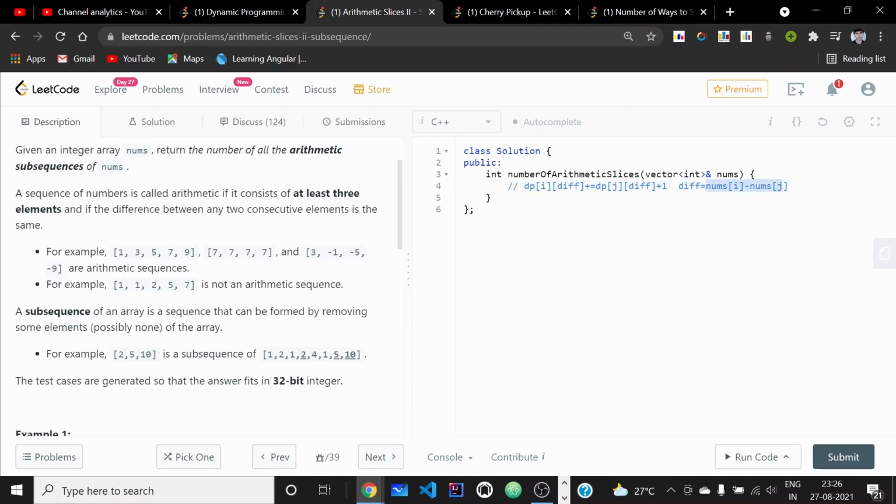So basically, since nums[i] minus nums[j] is diff, we can add this nums[i] to the arithmetic subsequence ending at nums[j] to form the new subsequence. And we are adding this one also because we can form another subsequence of difference diff by just using these two elements, nums[i] and nums[j]. That's why we are doing this.